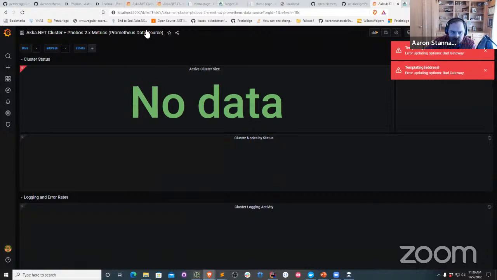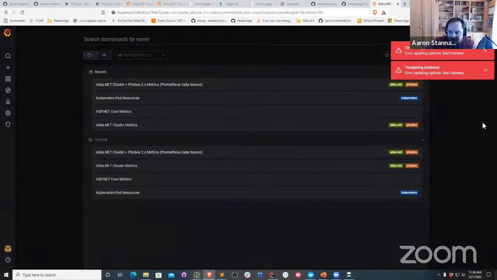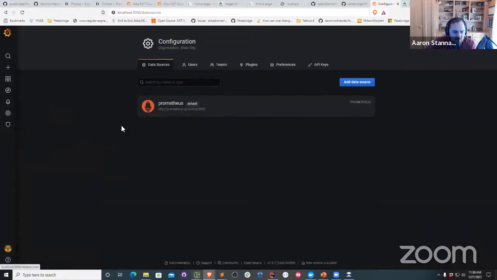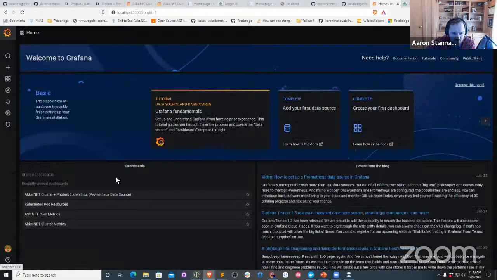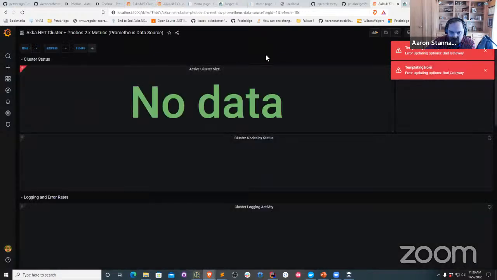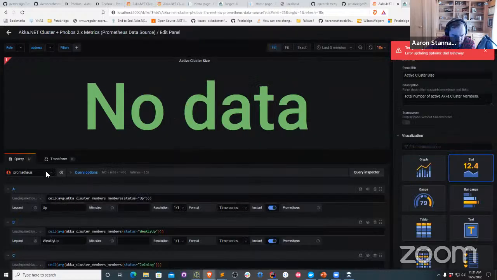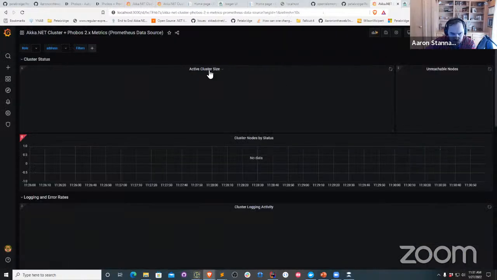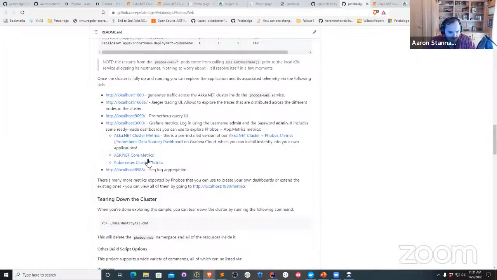And let's see. It's going to tell me I have a bad gateway. And why is that? If I go to data sources, Prometheus IP service, error updating options. Go to edit here real quick. If I try that, that fixed that. Let me double check my Prometheus configuration real fast too. Prometheus query UI.